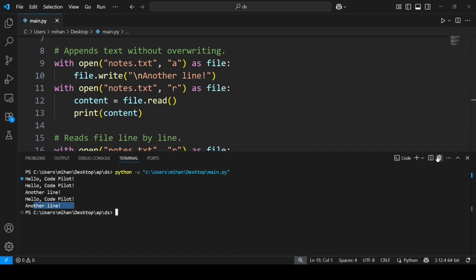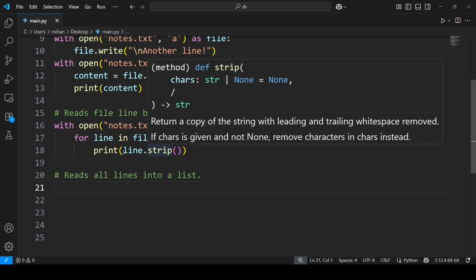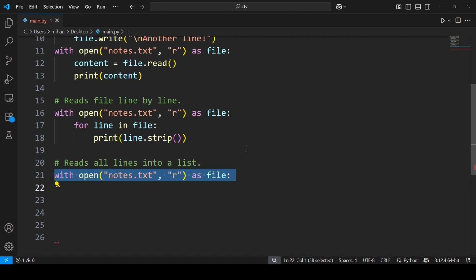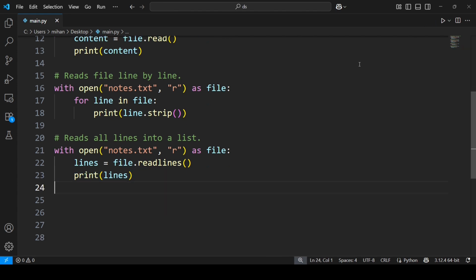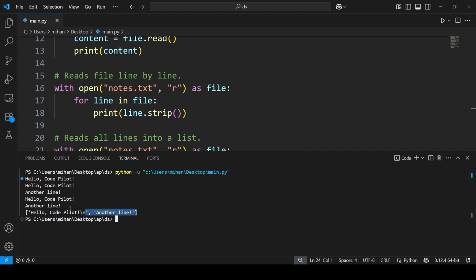You can also read all lines into a list. Use with open('notes.txt') as file: lines = file.readlines() and print(lines). It gets a list like new note here and another line. This is handy for processing file data step by step.